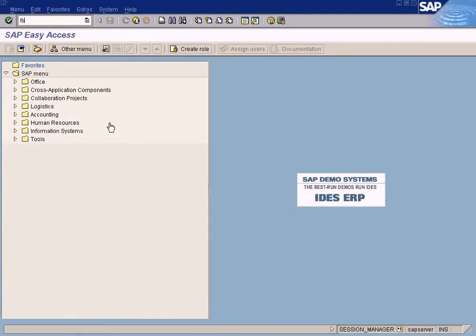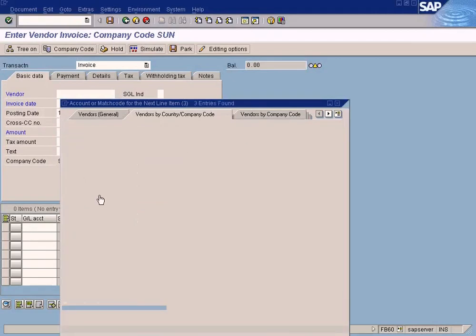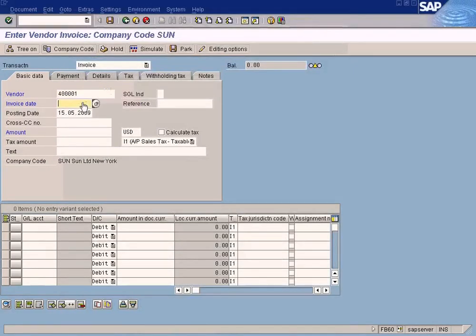So let us simulate again now. Where is our vendor invoice? Over here. I think I have to quit first so that the whole thing can be refreshed.